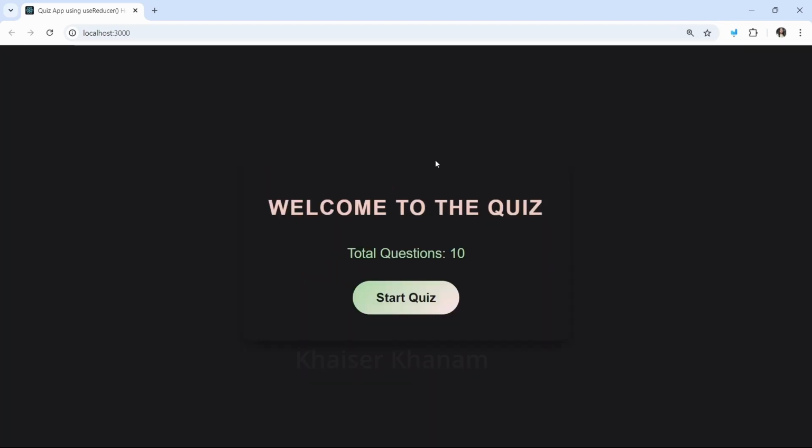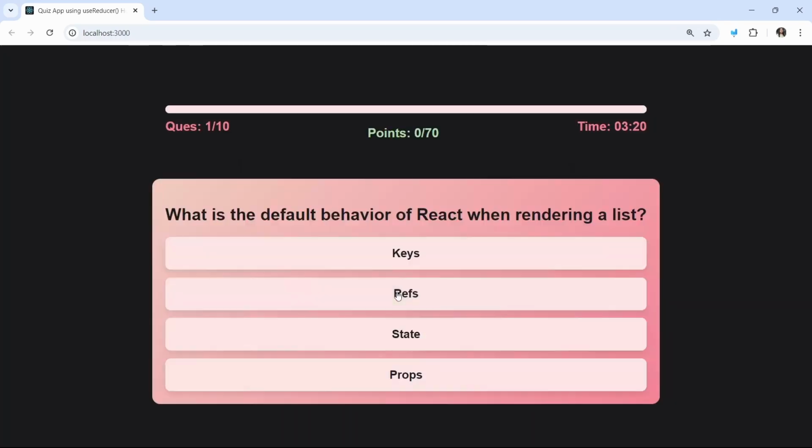As soon as I click on this, I will be redirected to the first screen again. Again I will click on this. Now I will show you one more feature, and this time we are going to select the correct answers so that our new high score will be set.